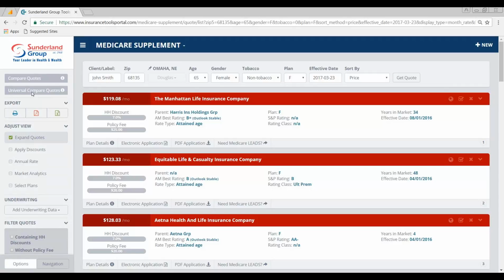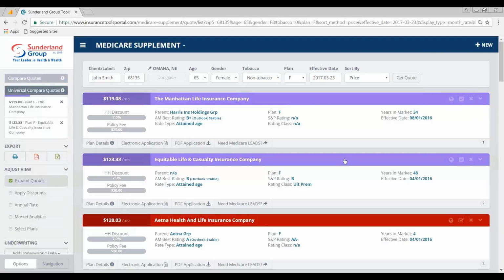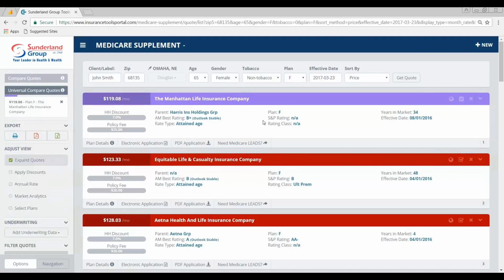The next button is going to be the universal compare, and this is going to be that globe icon next to each of the companies. If you click that, they're going to turn purple. You can then run another product lines quote, so you can come up here and switch to Medicare Advantage or Final Expense, which we go over in another video.